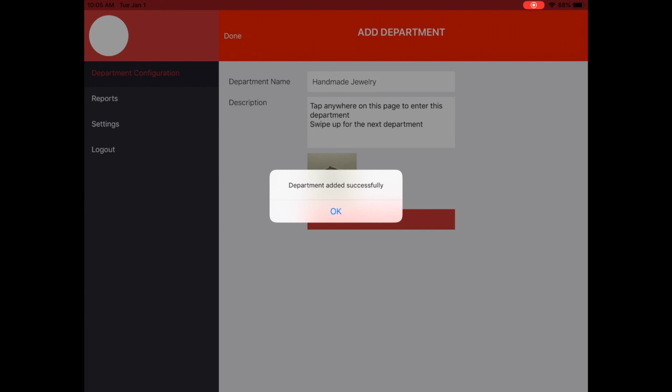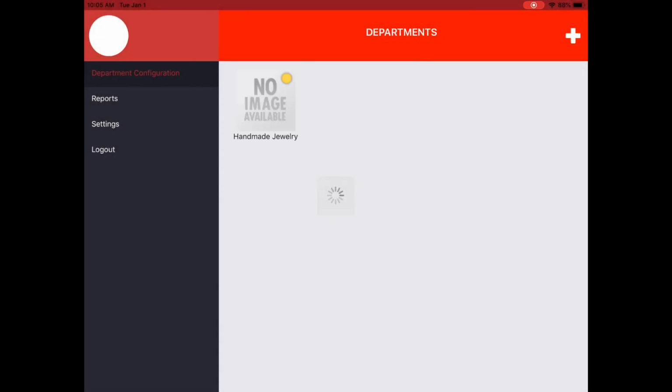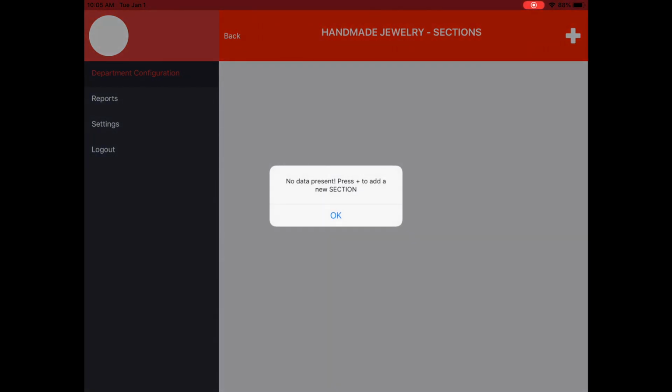Now tap OK to dismiss the confirmation pop-up message. Your department has been saved, which is a great achievement so far. Now, we want to create sections in this department. Tap on the picture of the department. This will bring you to a new screen for the creation of a section inside that department. Dismiss the pop-up message, then tap on the plus sign.